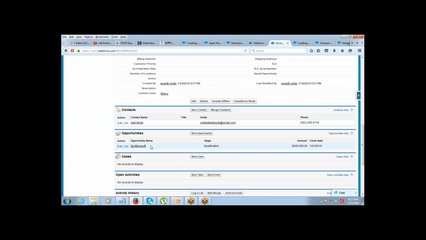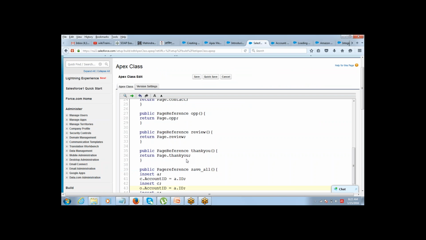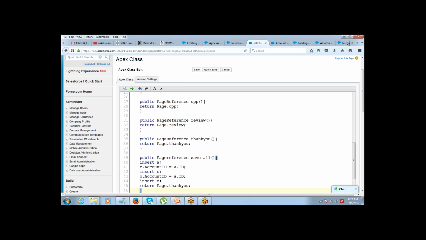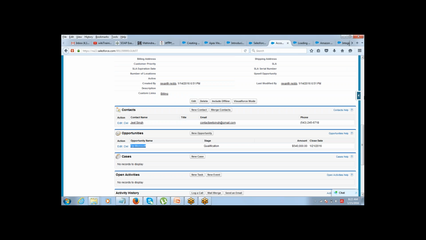See, so these records are related. Basically, what we did is we actually supplied the value for the lookup field. This line and line number 41 and line number 43, we are using to assign the values, or to relate those records. That's it. Fine. Earlier, I did not do this. That's the reason why all those three records got inserted individually. All right. So that's the wizard.